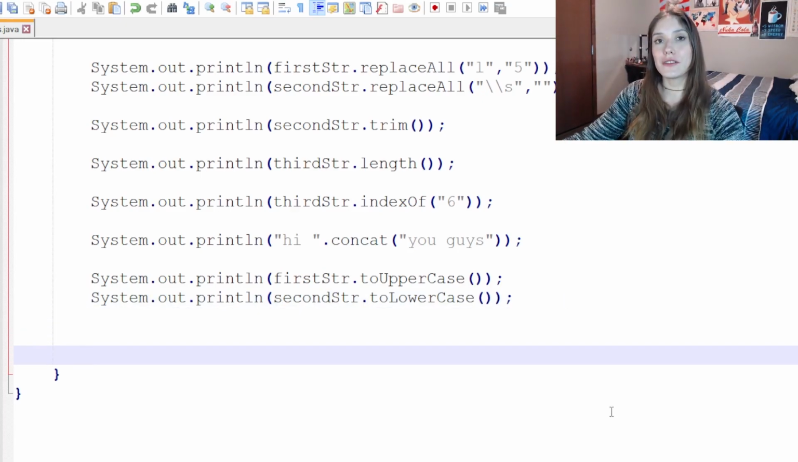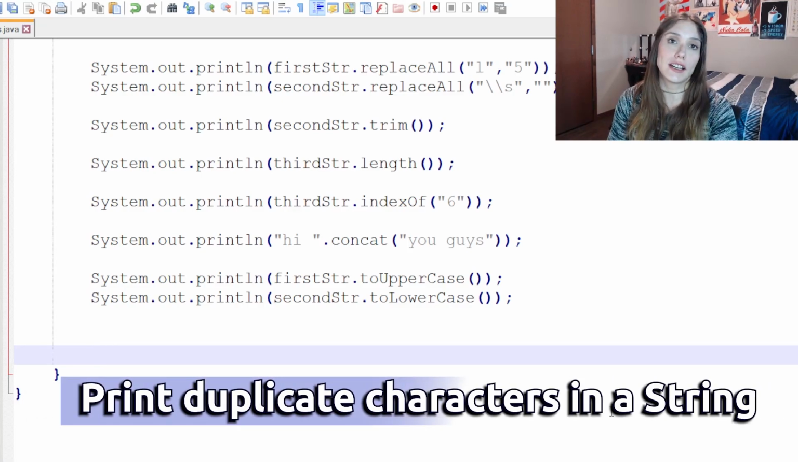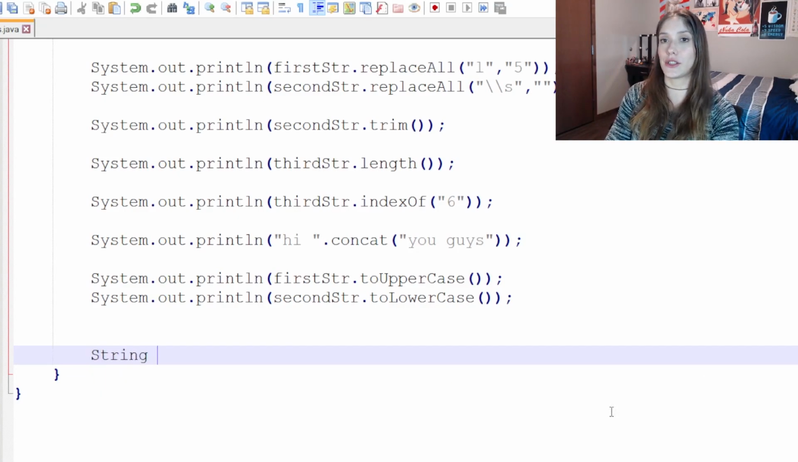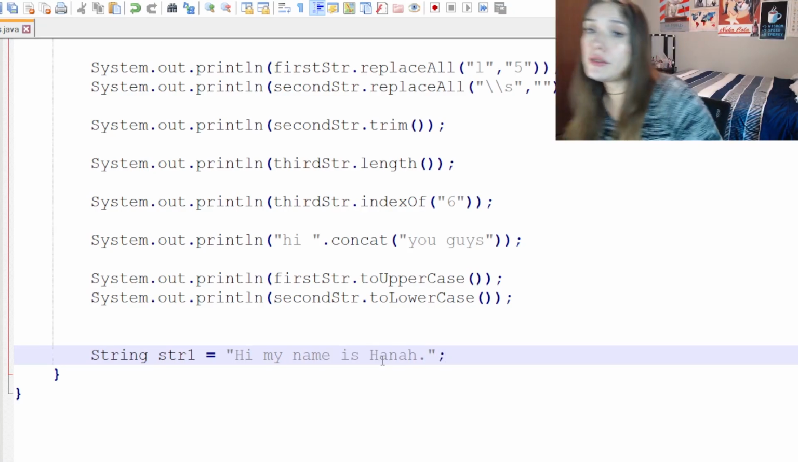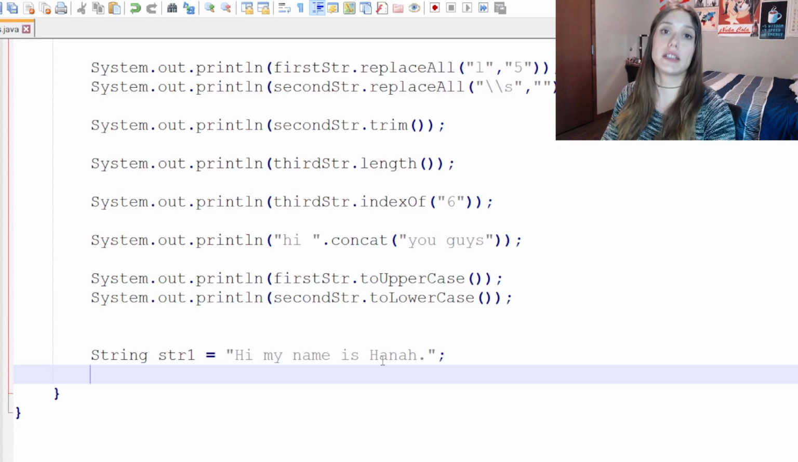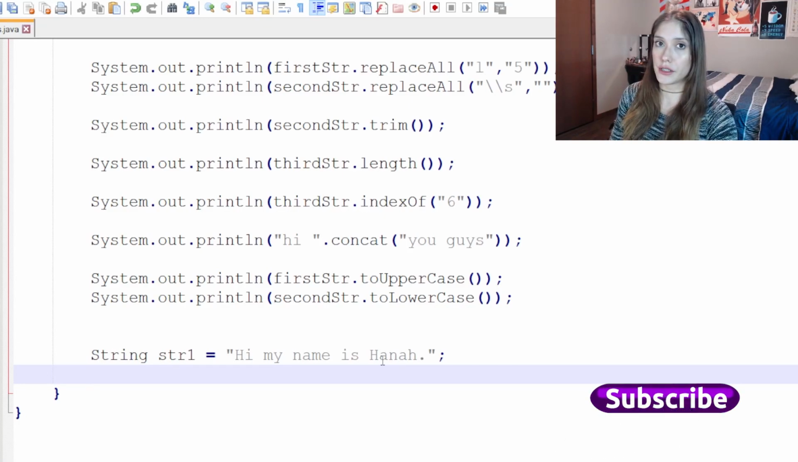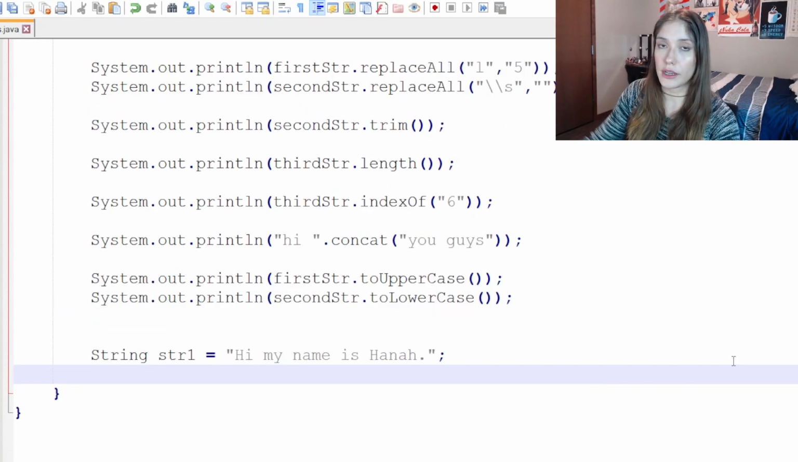First thing we're gonna do is find duplicate characters in a string. So let us create a string. I'm gonna say string 1. And that's gonna say, hi, my name is Hannah. It doesn't matter what it says. We're going to convert it to a character array, and then we're gonna search with for loops. So that's why I showed you how to convert to a character array.